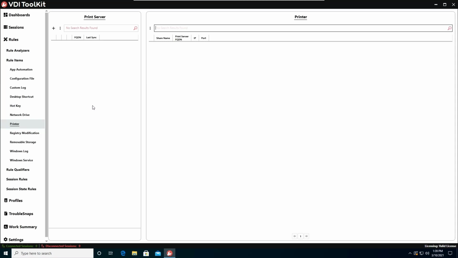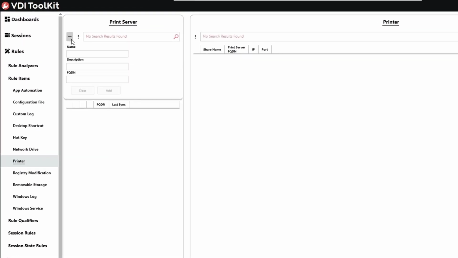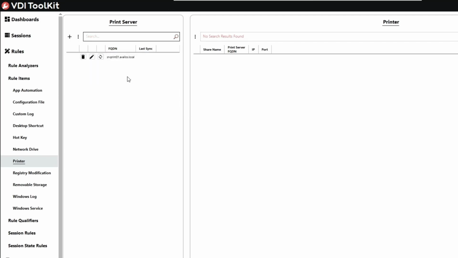So first thing is I'm going to go ahead and add a print server. I do that by clicking the plus up here. I'll give it a name, description, and fully qualified domain name. Okay, once that's done, I'll go ahead and click add. We can see it's added our print server now.